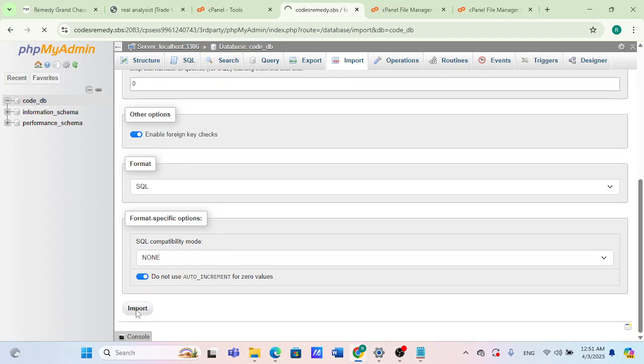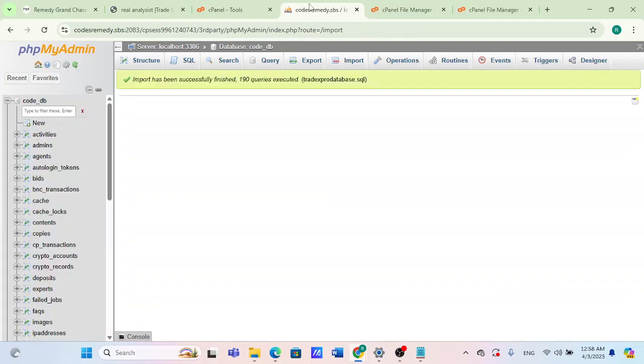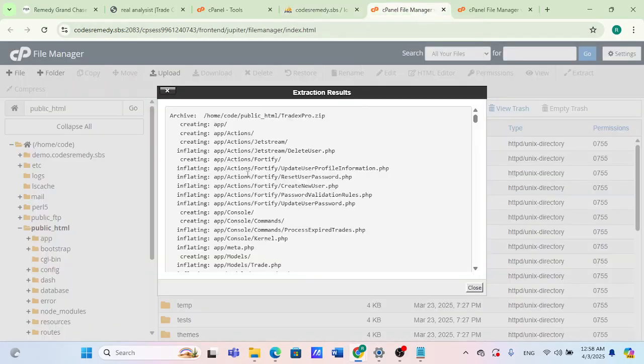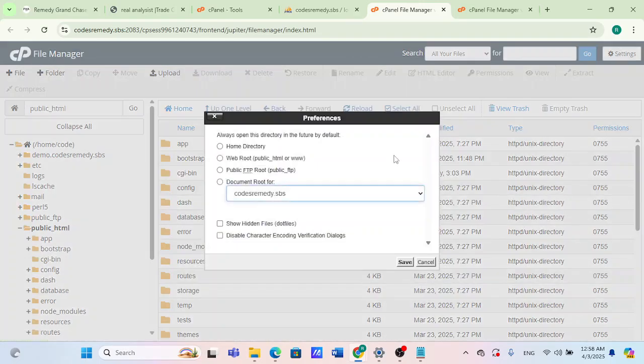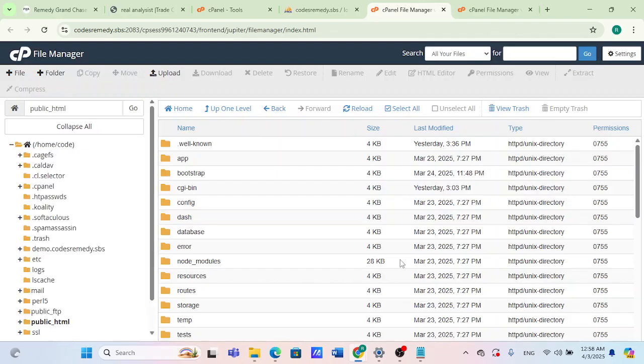So as it's importing, all right, it has fully imported. We have also fully extracted this. Let's go to settings, show hidden files. Now I'm going to show you something.